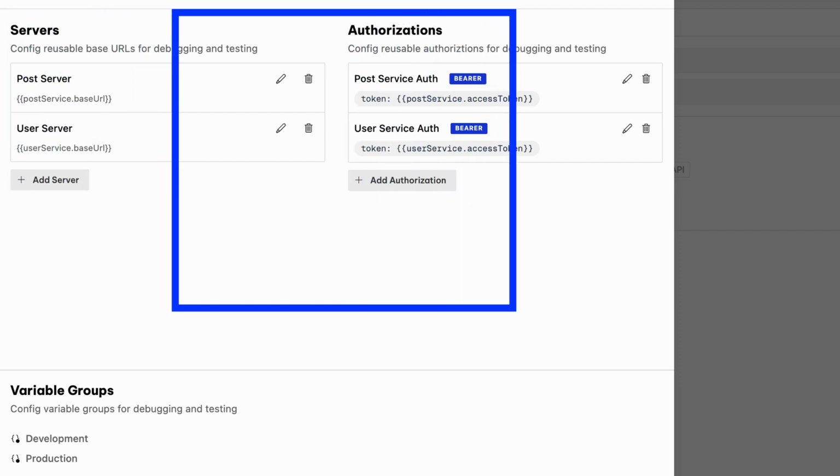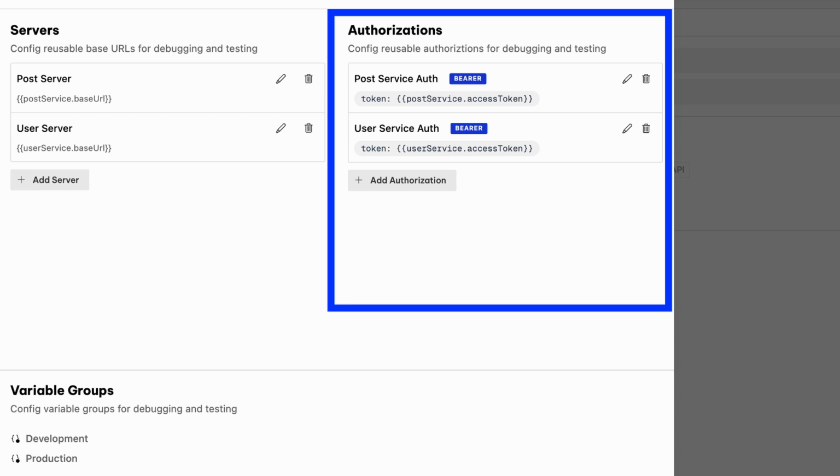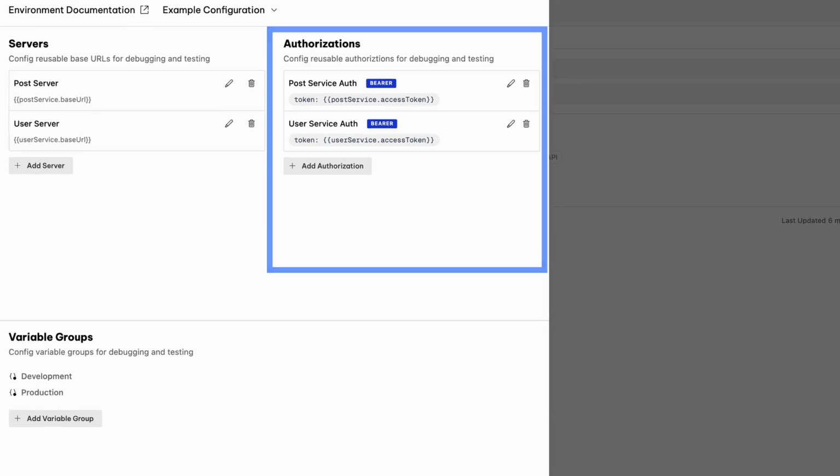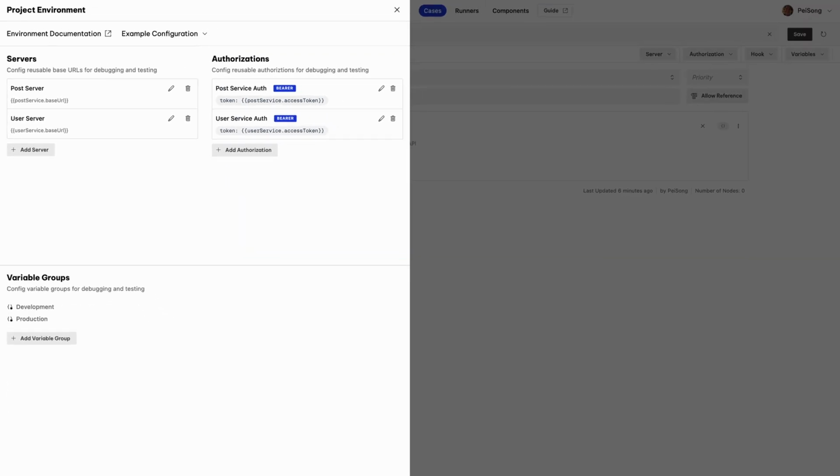Next, let's define authentication for both services. User service auth uses bearer token set to userservice.accessToken. Post service auth also uses bearer token set to postservice.accessToken. Each microservice now has its own authentication settings.